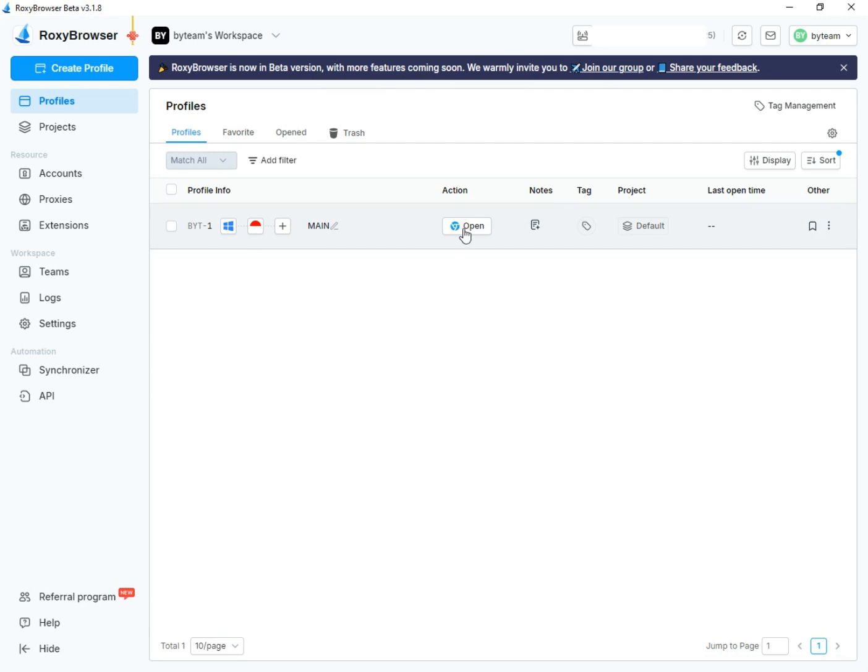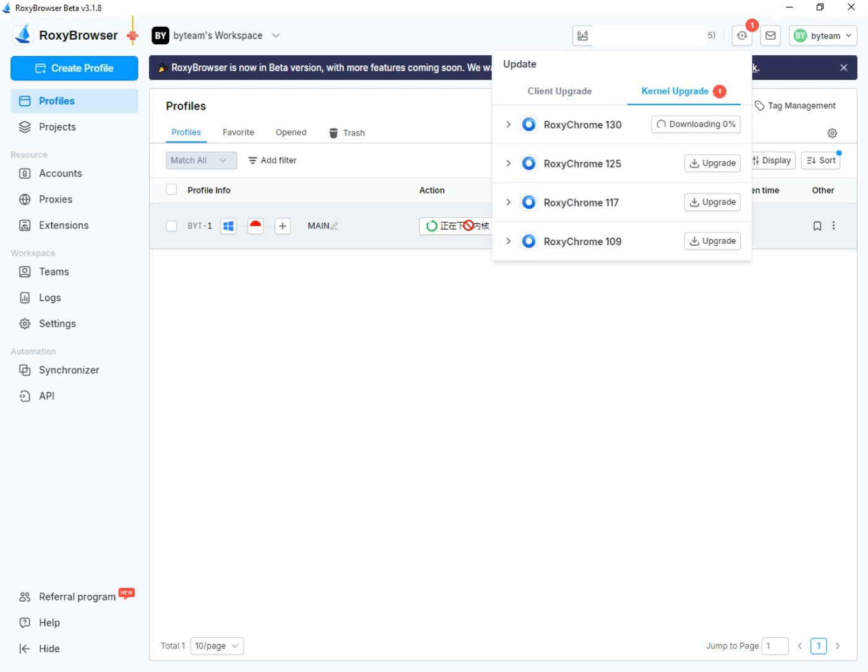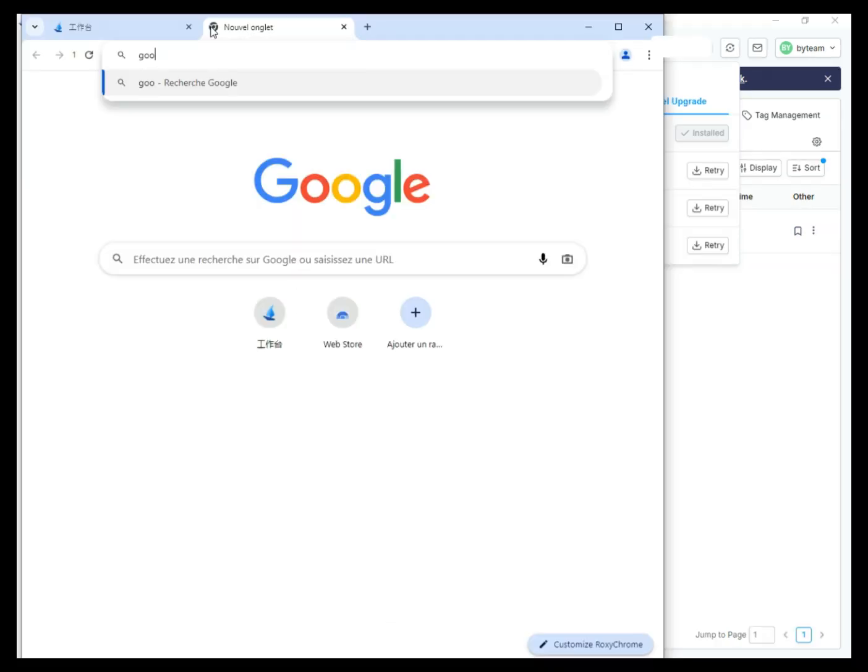Step 6. Open Profile. Time to open your newly created profile. Head back to the dashboard and click on Open next to the profile you've set up. You'll see that RoxyBrowser loads this profile with all your settings and preferences intact. Take a moment to review and adjust anything if necessary. Once everything looks good, you're ready to start browsing securely and manage multiple accounts without fear of detection.